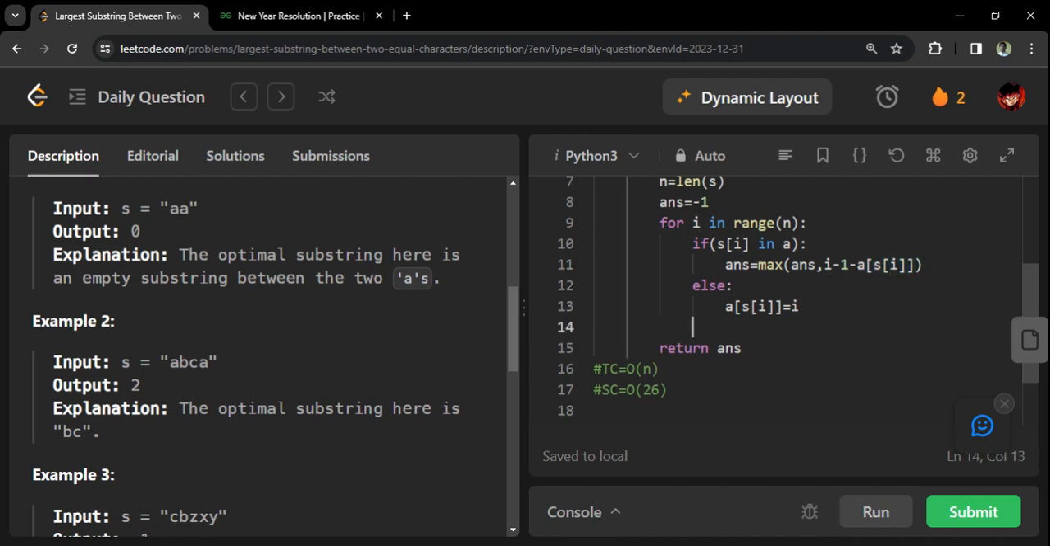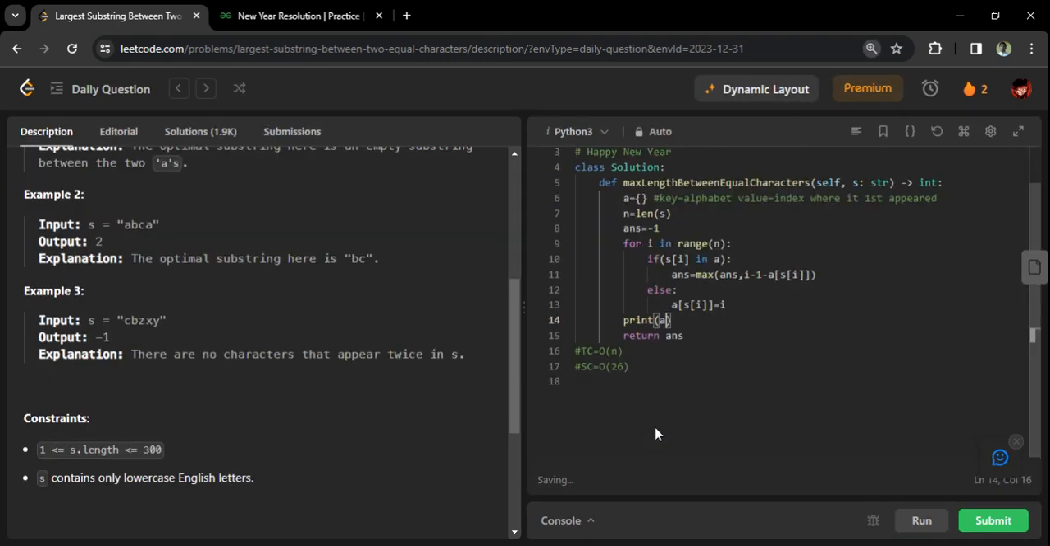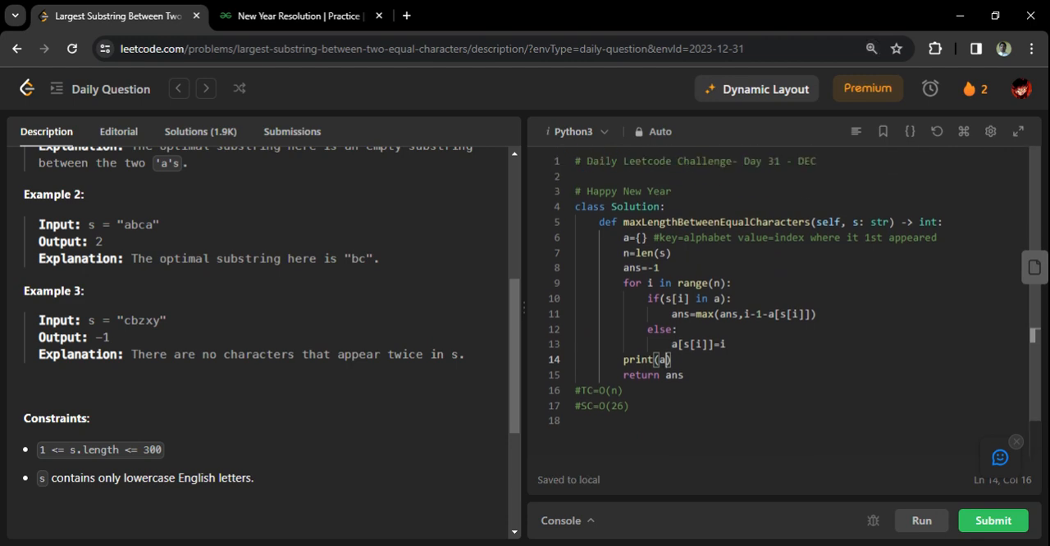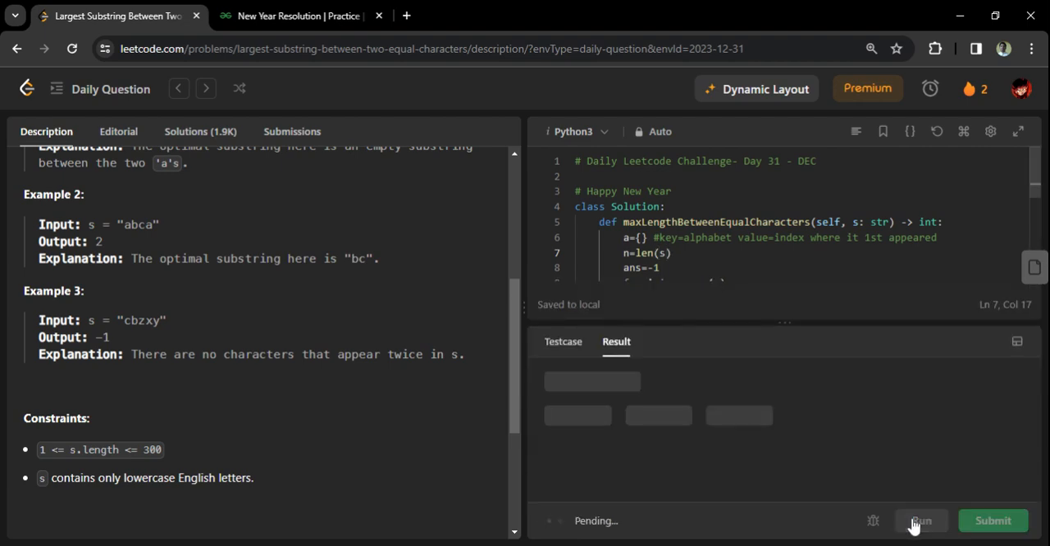If you want, I can quickly print and show you. Let me quickly do that. Print a, right? In a coding interview, I would say don't name it simply a or something. You can have it as a map, or an alphabet tracker, or the alphabet frequency, something like that. Okay, let me quickly run and show you.